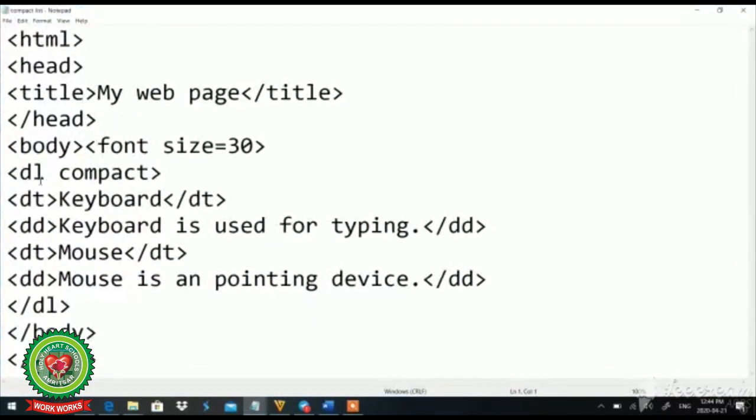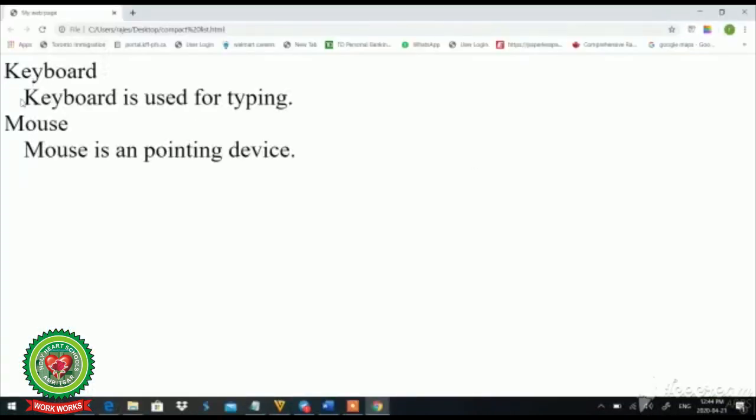See, on the notepad I have typed DL and I use the attribute that is compact. Then I use the DT and I type my term and DT close. Then I'll type DD and I type the answer of the term. And next I use the DT and I'll type my next term and I'll close it. With the DD I have written the answer of the second term and at the end I'll close this DL tag. Now I'll show you the output of it, compact list. See, this is my term name which comes with the DT and in the new line my text appears. Second, mouse, and I'll use the term of mouse.